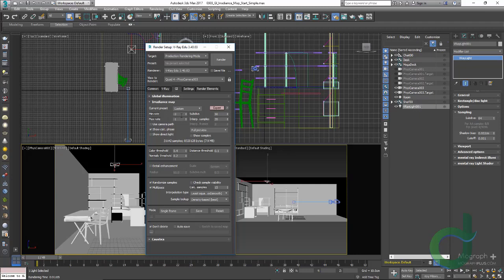Right now, min rate is set to -3 and max rate is set to -1. That means we have 3 passes: -3, -2, and -1. If I change my min rate to -4, now we are going to have 4 passes: -4, -3, -2, and -1. And if, let's say, max rate is set to 1, now we will have 6 passes: -4, -3, -2, -1, 0, and +1. And with each pass, we'll add more samples to the detailed areas. Now let's set the min rate to -3 and max rate to 0.